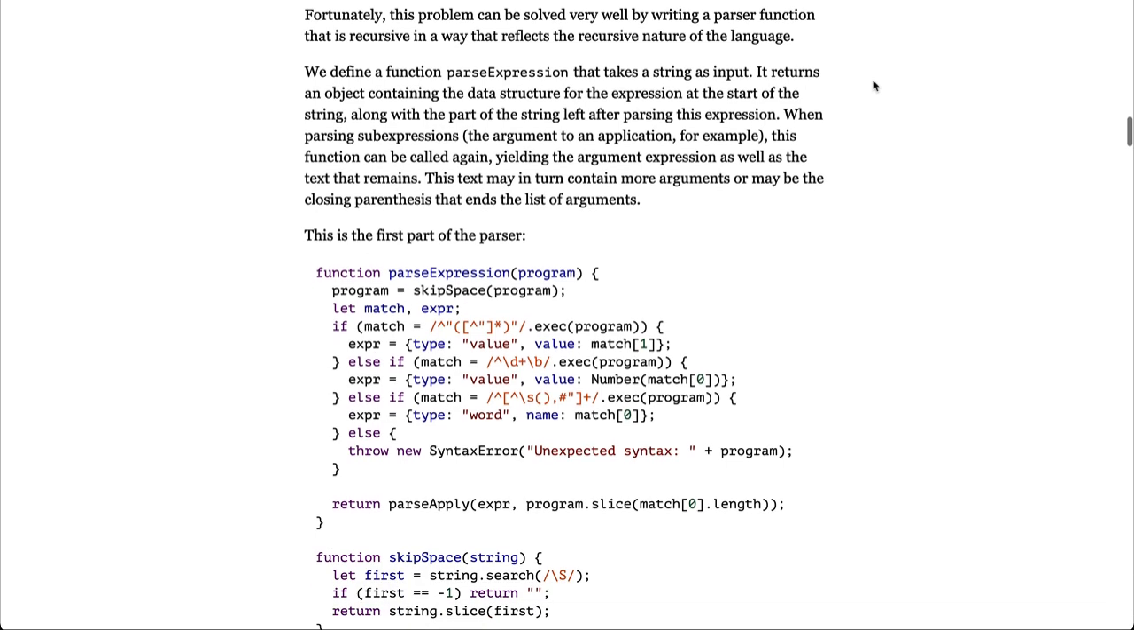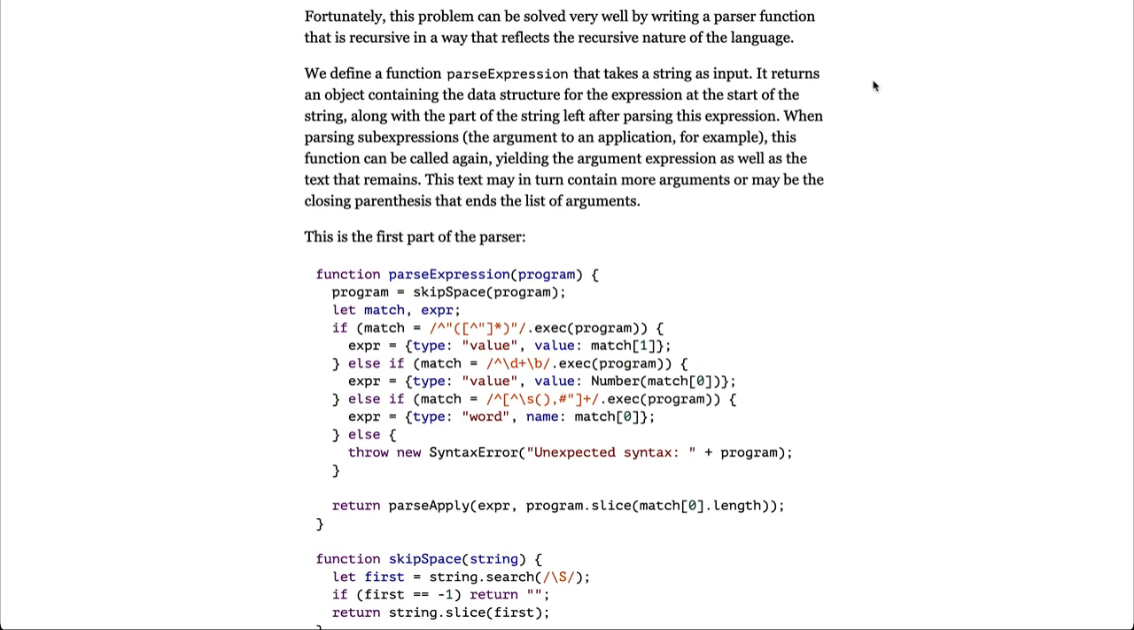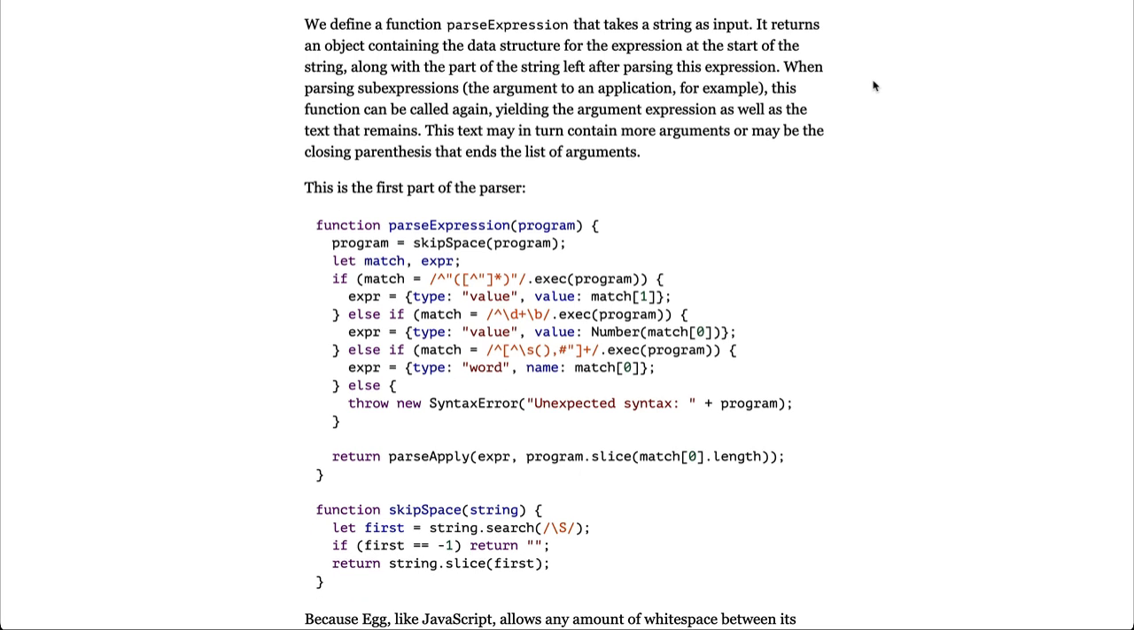Fortunately, this problem can be solved very well by writing a parser function that is recursive in a way that reflects the recursive nature of the language. We define a function, parseExpression, that takes a string as input. It returns an object containing the data structure for the expression at the start of the string, along with the part of the string left after parsing this expression.